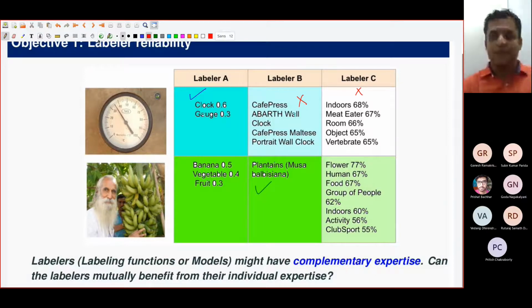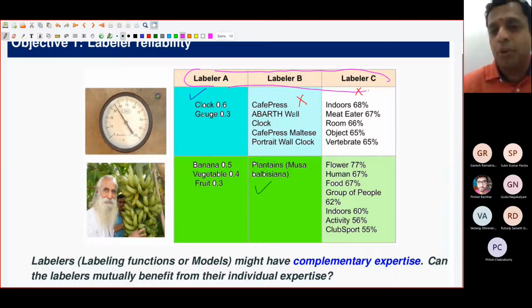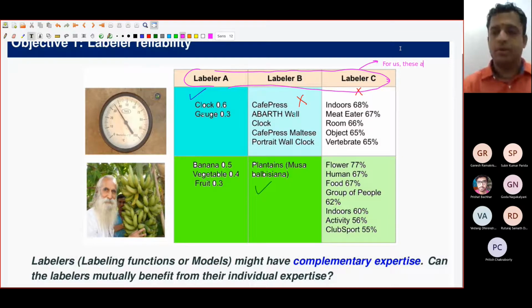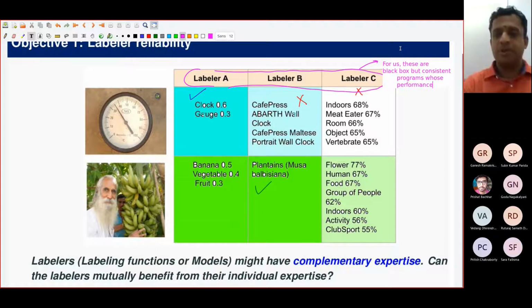As I said, these could be human, but we'll talk about programs. For us, these are going to be largely programs. Who wrote the program, or whether the program itself is an ML model, we'll be less concerned about. For us, these are black box programs. Black box, but consistent programs, so they don't have a random element to them. Therefore, we can profile them, whose performance we can profile.